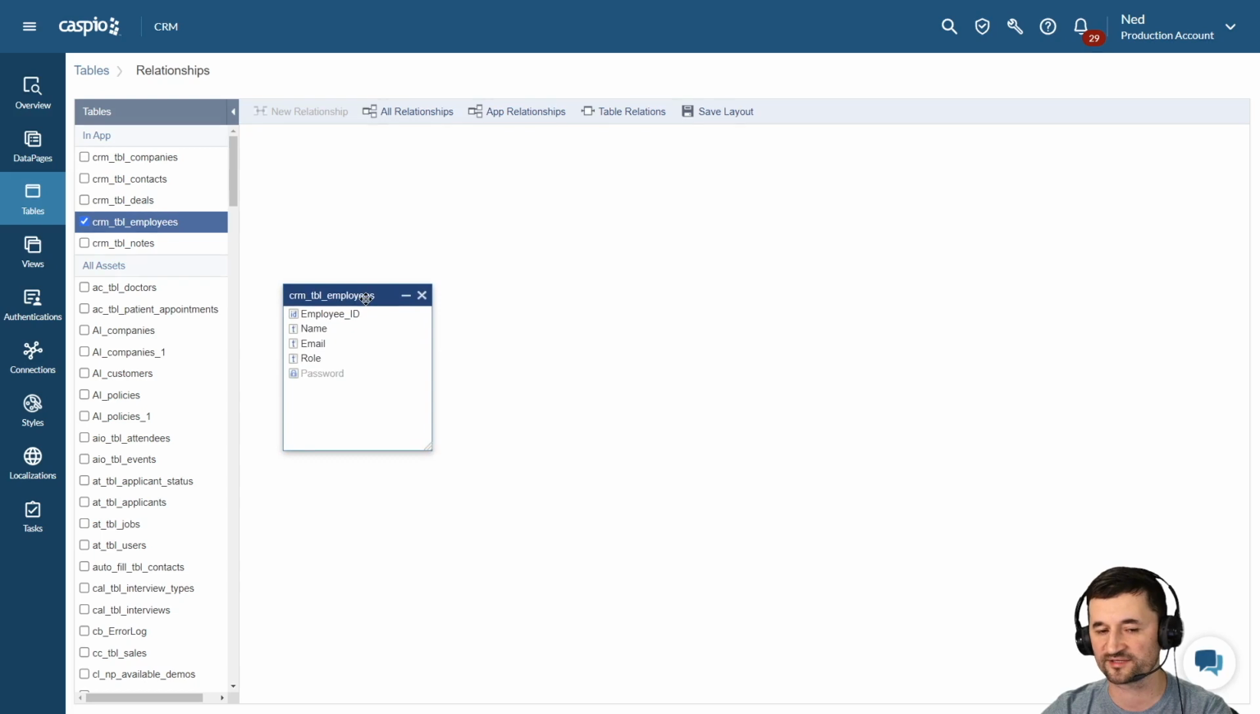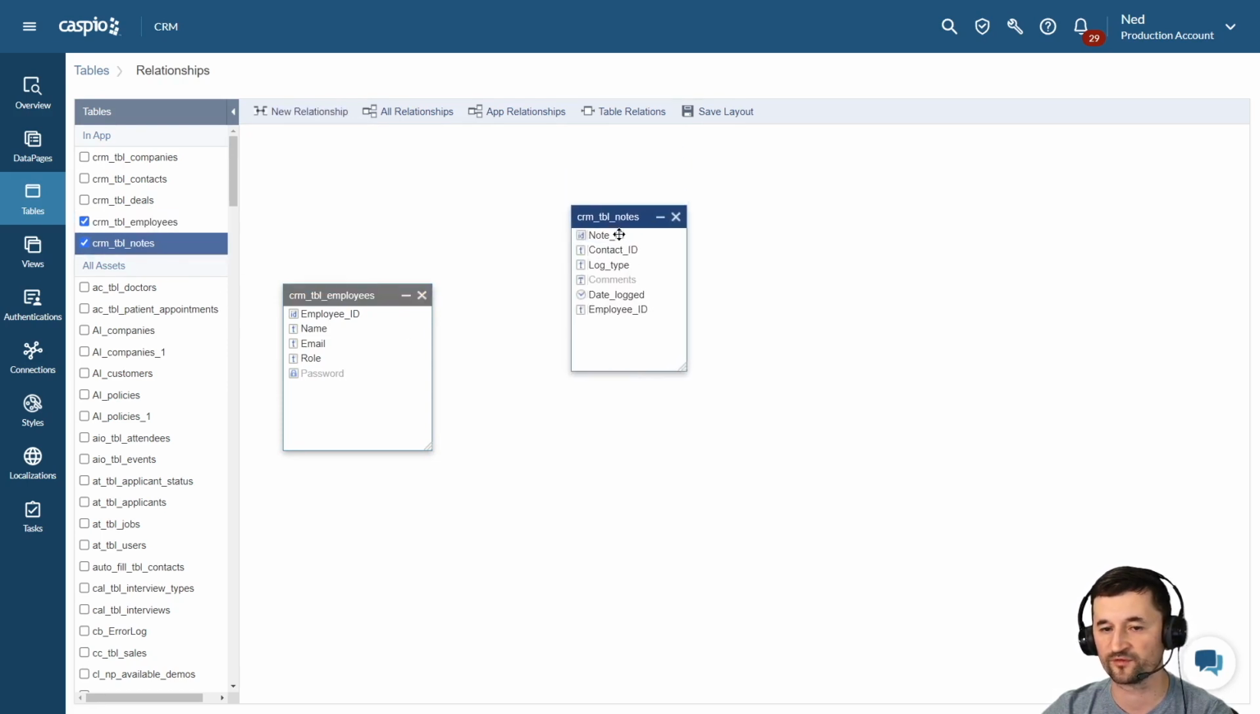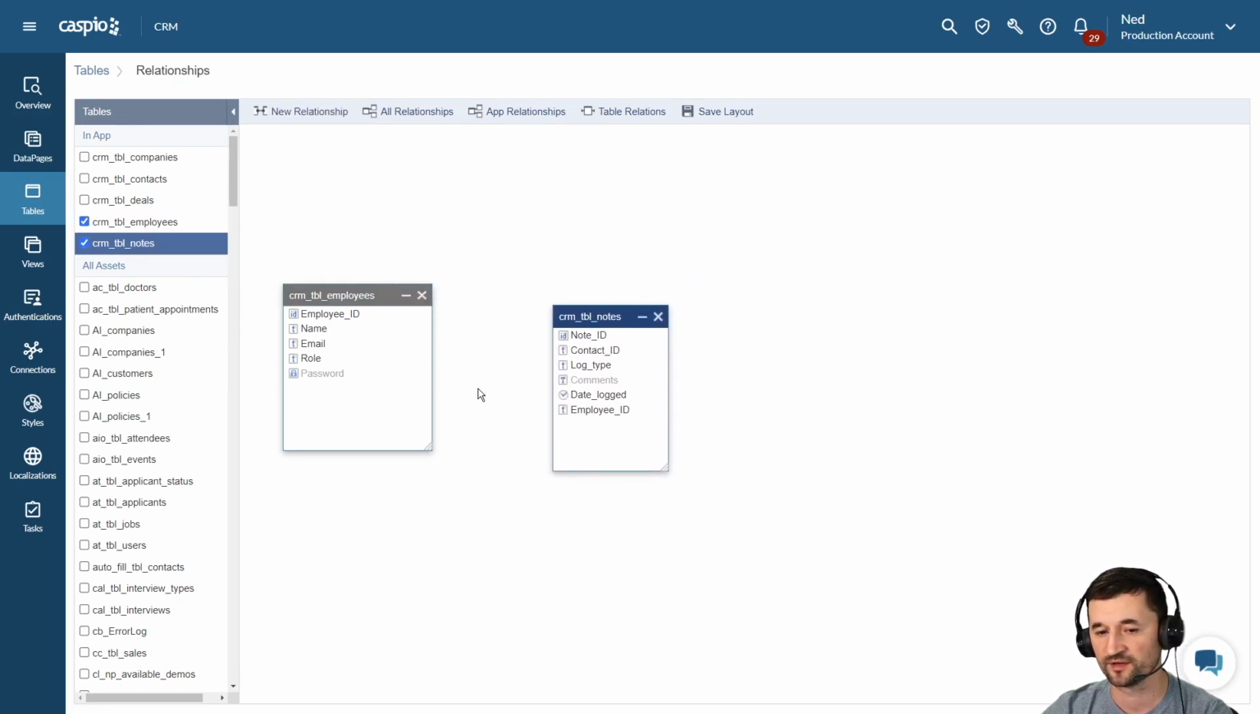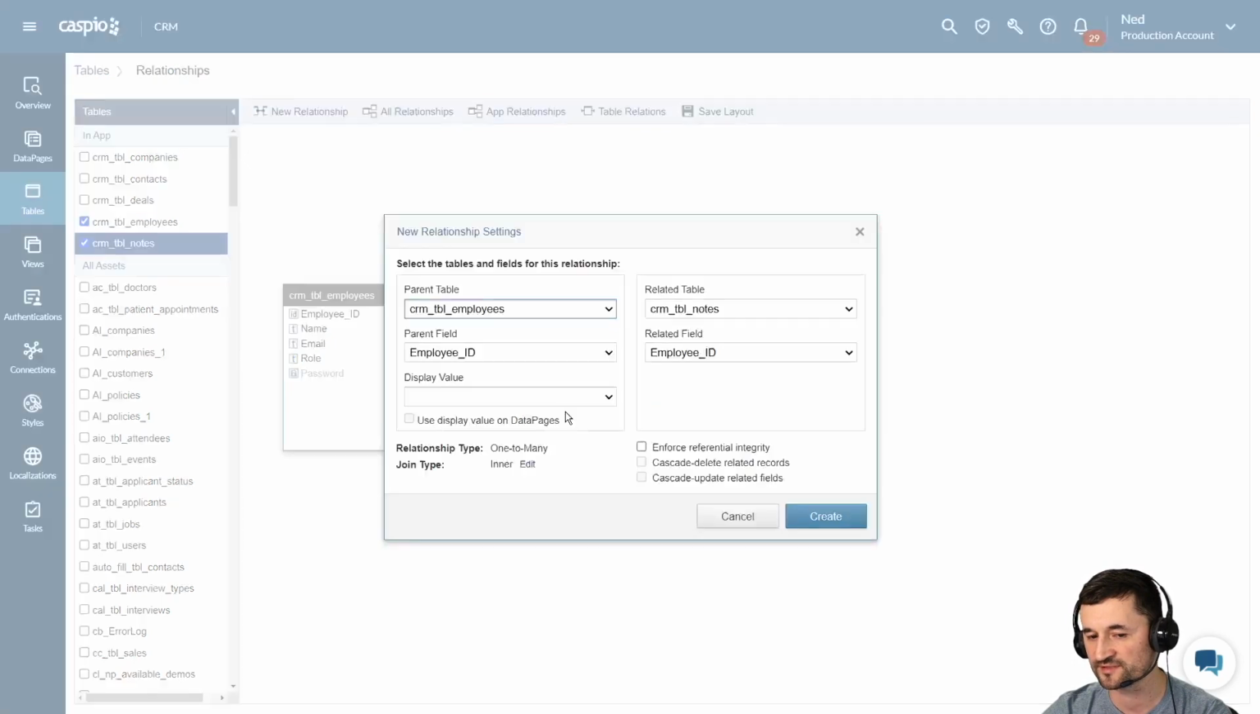So now we need to ask ourselves the question, what other table is the employee table linked to? So we have the notes table because we want to be able to know which employee is submitting the note. So we simply drag this line from the employee ID to employee ID. We connect these two fields. You're going to get this pop-up window. Caspio is usually smart enough to recognize and detect what type of relationship that is. You can see it's a one-to-many.